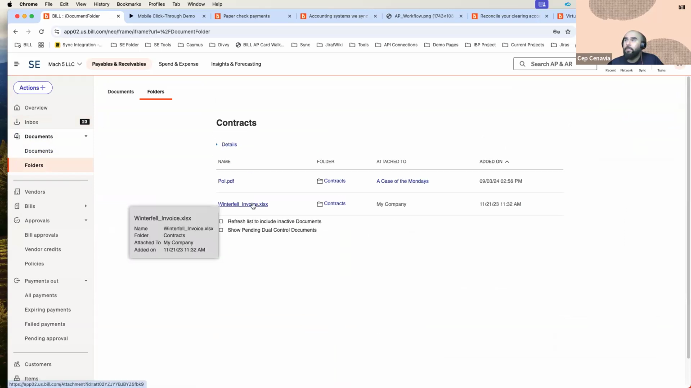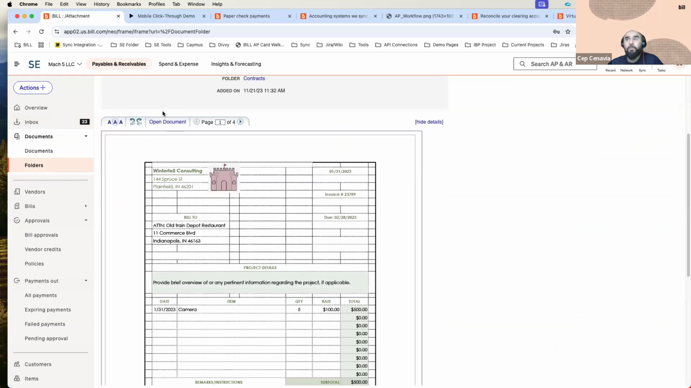You can click on the document. From here, you can view it. You can even download it if you need to, but at least this way you don't have to worry about holding on to any more of those paper copies. Everything can be digitally stored within Bill.